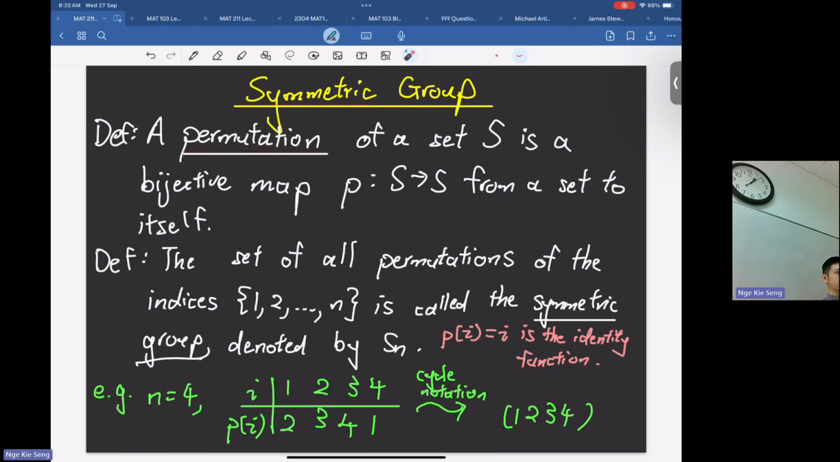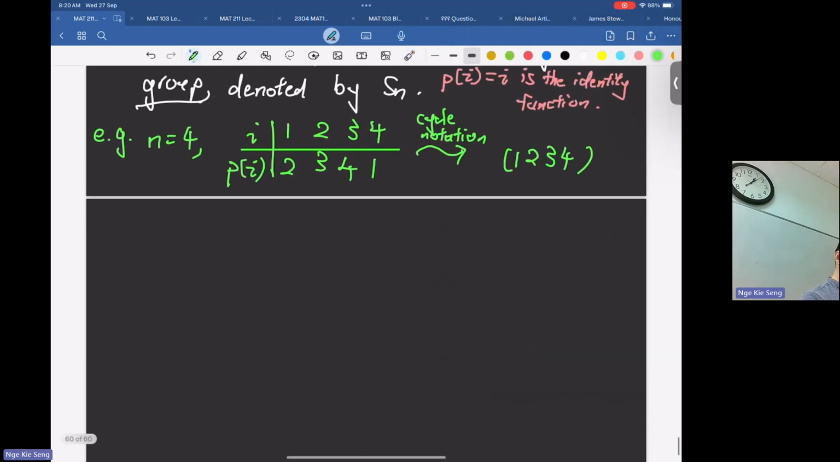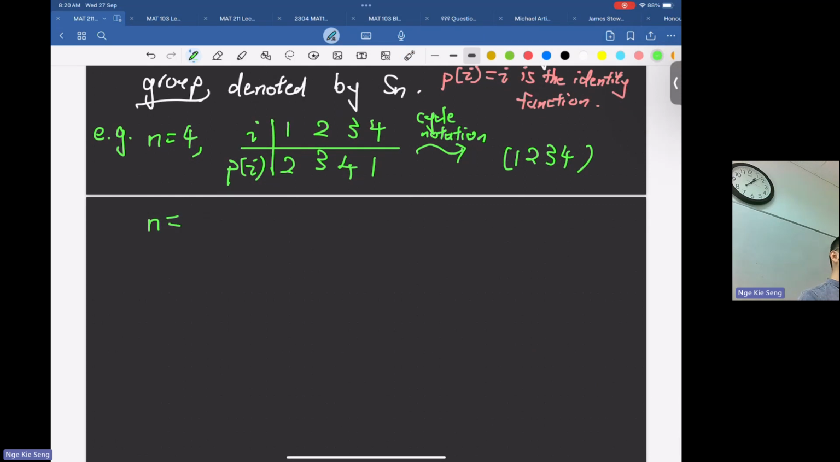Do you want to see one more example on how to write the cycle notation, or are you okay with it? One more example. How big do you want? Not too big. How about 5? Yeah, let's do 5. How about just 3 then? Just do 3. Okay.